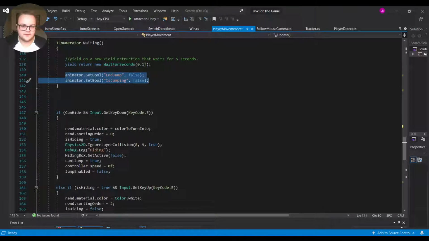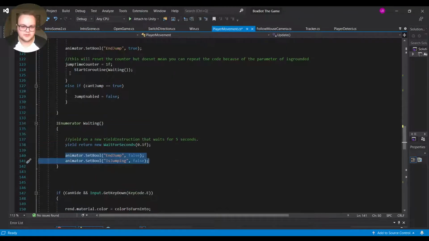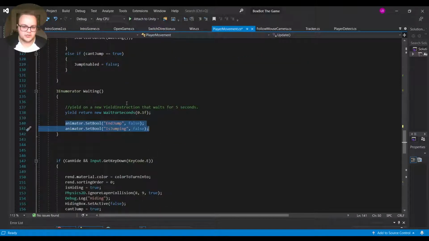after a frame, after this jump time counter is reset, it will wait for 0.01 seconds and instantly refresh the bools to false, preventing the player, of course, from redoing the animations instantly or just keeping it in a loop.